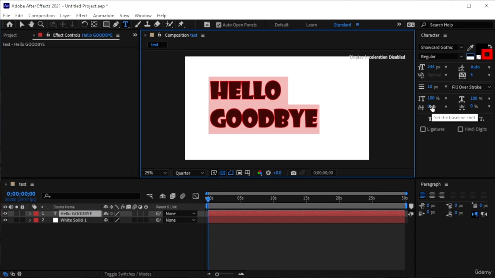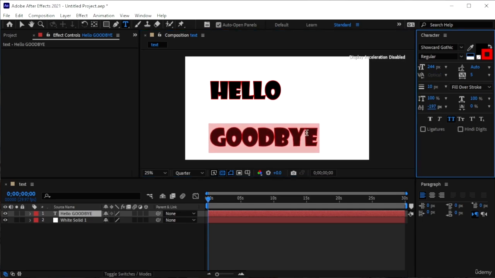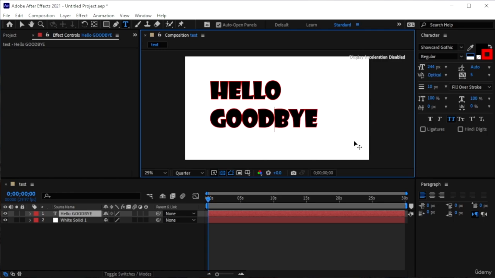And then we have the baseline shift. Usually the baseline is at 0. And the baseline is the line that your letters are going to stand on. So if I grab goodbye and I move the baseline, you can see it's coming down. Then whatever I type next is going to be on that same baseline. So I'm going to hit Control Z, bring it back.